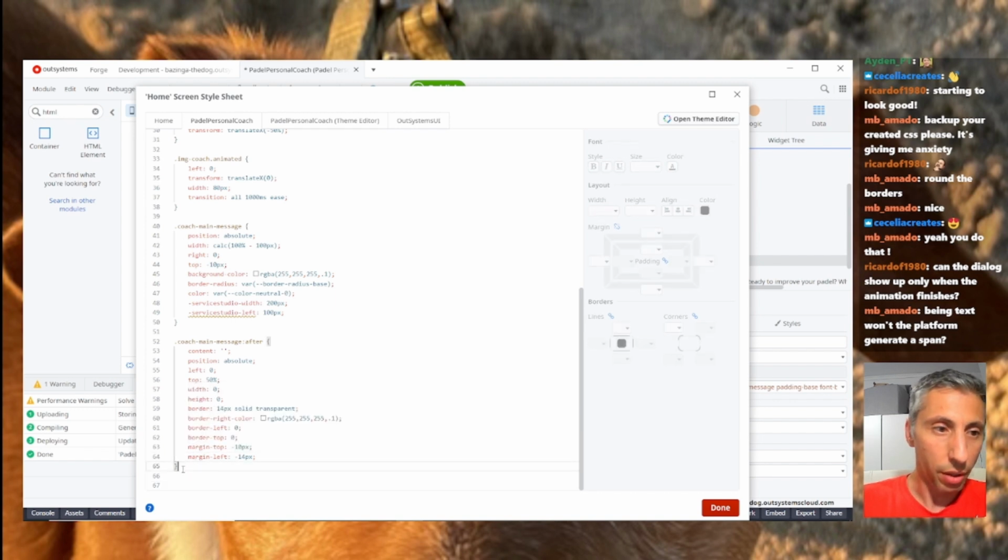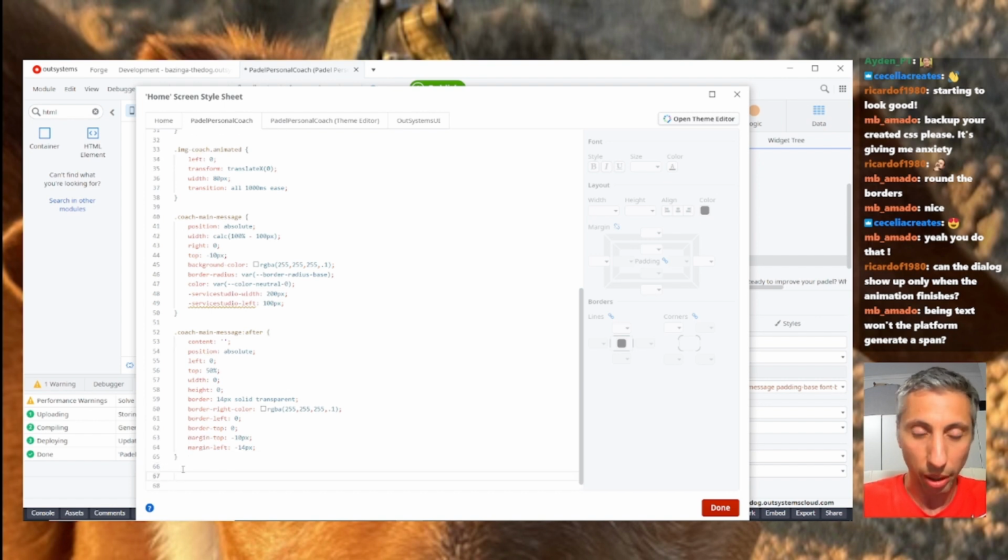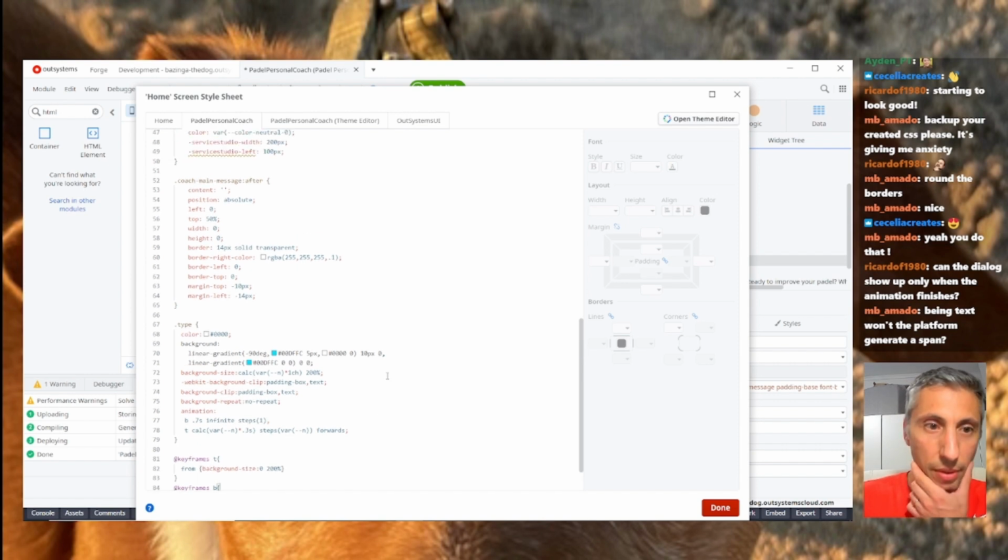I have a question here. Being text, won't the platform generate a span? That's a very good question. I don't think so. I think it only generates a span if you have an if around the text, but we can check that. We can inspect the HTML that's going to be produced.